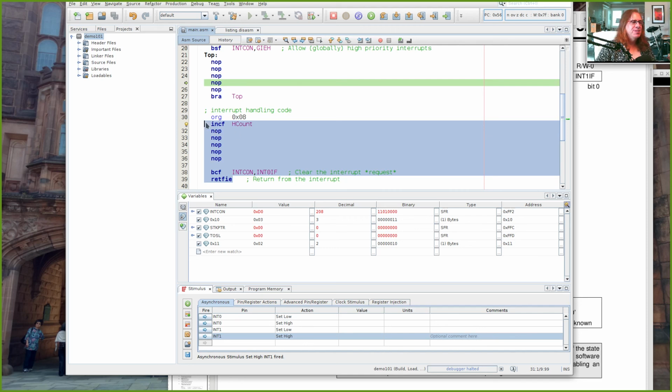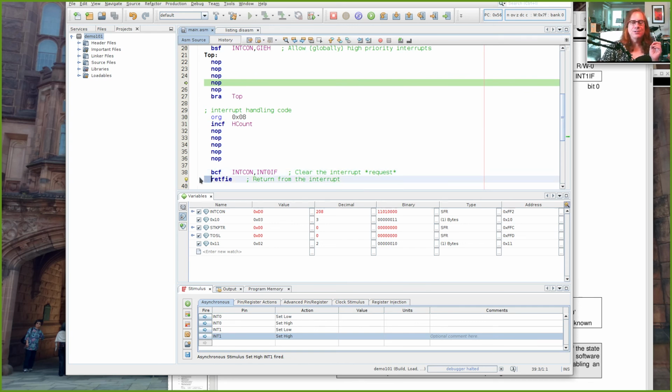In other words, the only things that change in this interrupt routine should be the things that you want to have changed. For example, I want to increment the value of this high counter, so I'm going to say increment high count. I want to clear this interrupt flag, so I say clear this interrupt flag. But I don't want anything else to change. And if you're not careful, lots of things are going to change. For example, this increment instruction changes the Z bit. After I increment h count, if h count is 0, my Z bit will be set. If it's not 0, my Z bit will not be set.